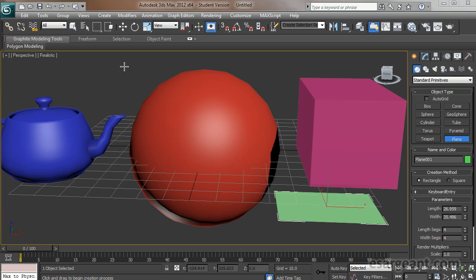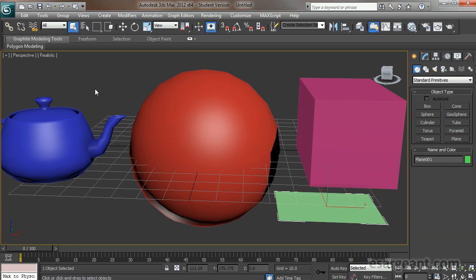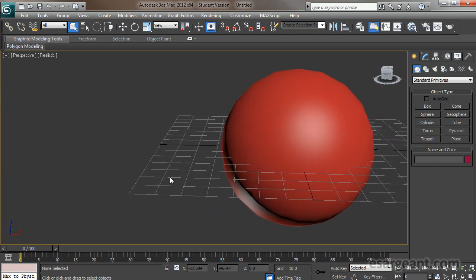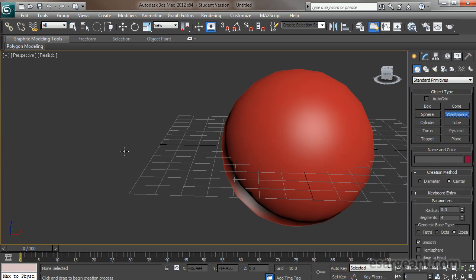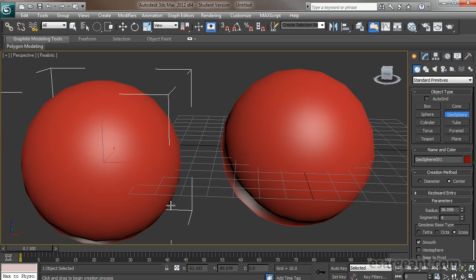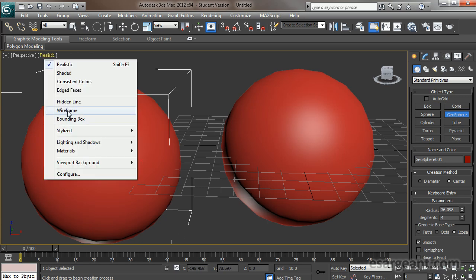I'm going to switch to my selection tool, which is actually just this guy here, or I can hit Q on my keyboard, which is the shortcut. I'm just going to pick up these shapes that I don't want for now and middle mouse my view over. I'd like to show you a geosphere, and when you first create this you might think, well, that's exactly the same as sphere, but the secret lies in when you change the view to wireframe.